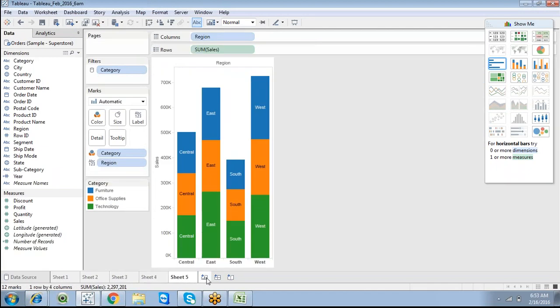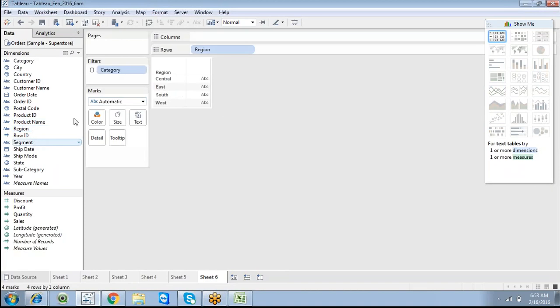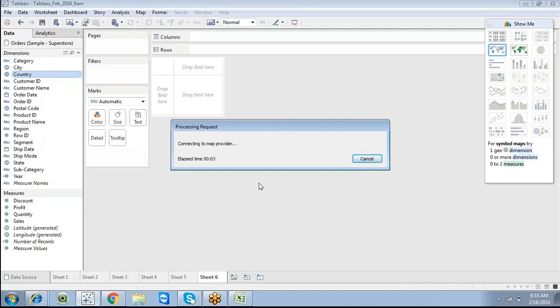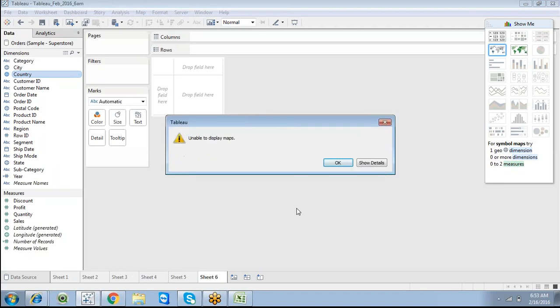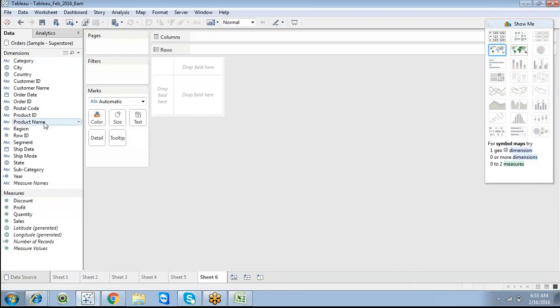Whenever you create a report based on this particular data source, it is going to reflect in each and every sheet. So try to create a simple view region wise. Now you can see when I place any dimension like country, by default it takes the map related view, so just cancel. Click OK. So now just drag and drop product ID here.